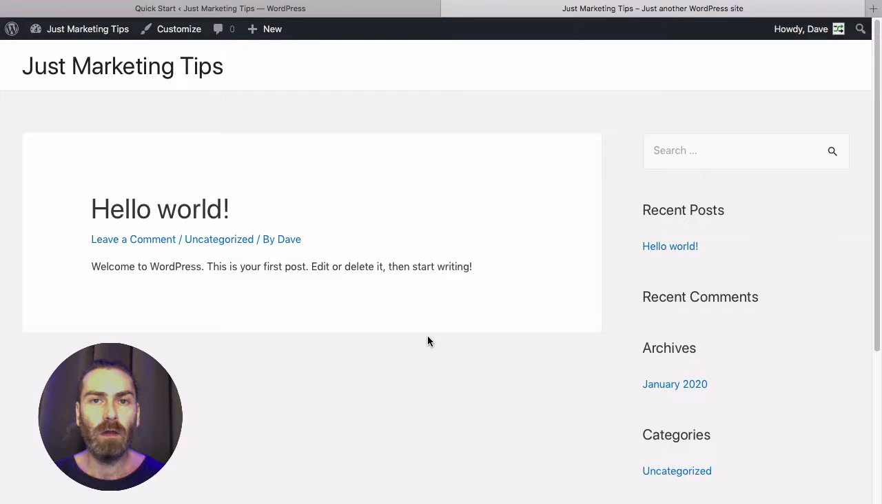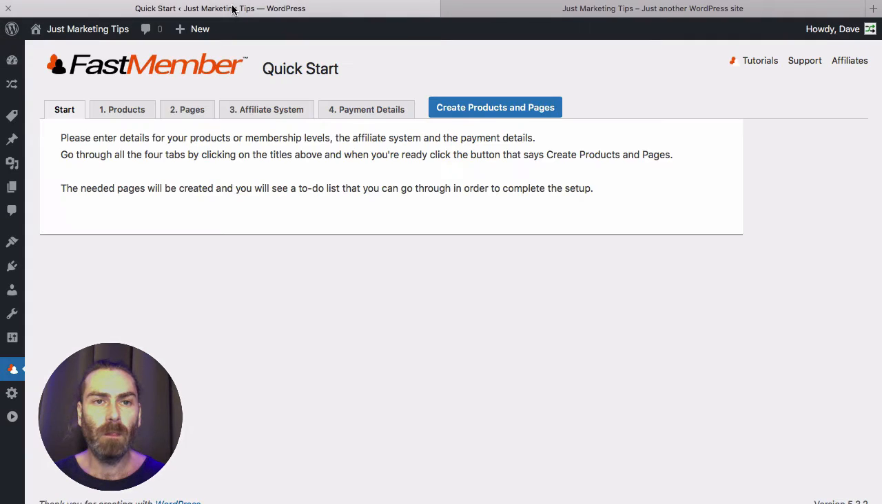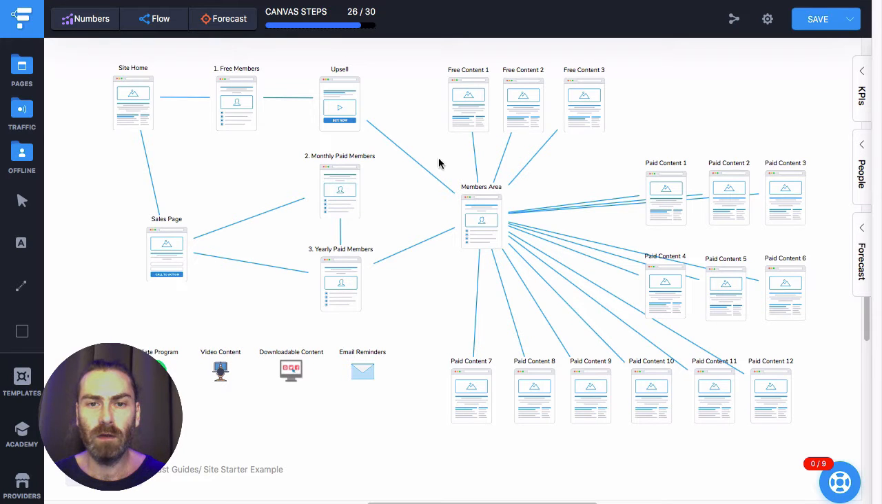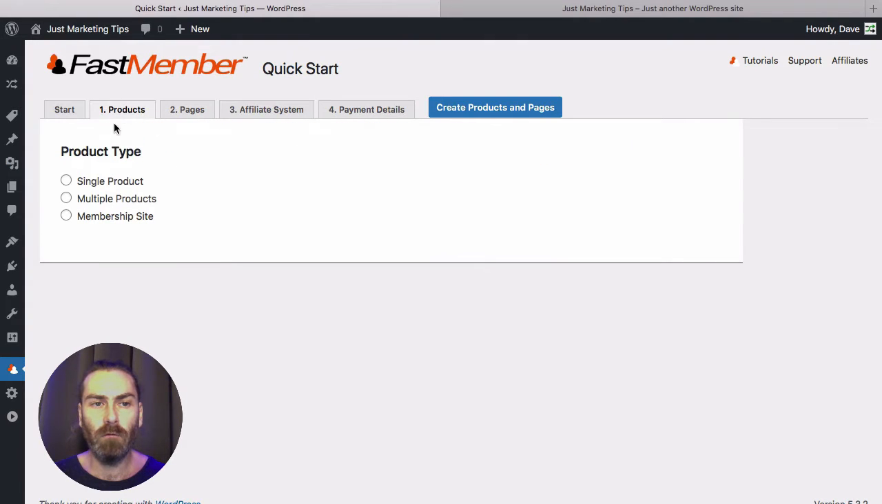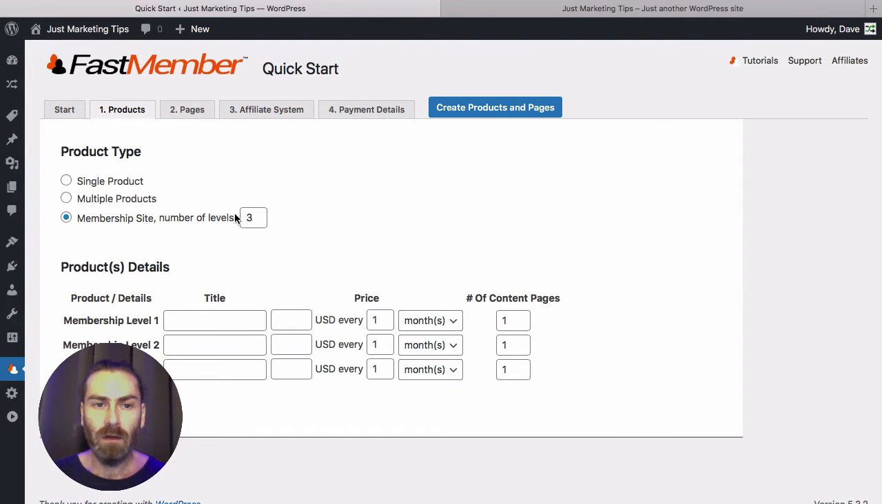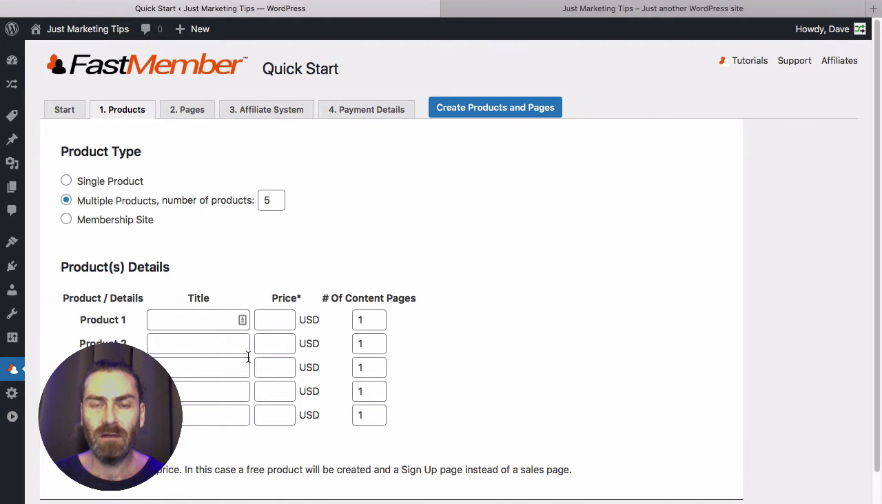So let's go into the Quick Start Wizard. And what we're going to do is run through these 4 tabs here and basically input the details that we've got in our membership site funnel map. We're going to put them in these 4 tabs. So we know that we've got 3 products and they're membership site products. Now, when we're selecting membership or multiple products, we can change these anytime afterwards.